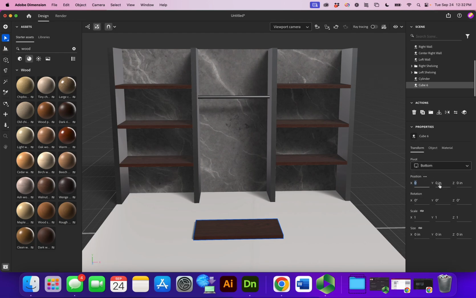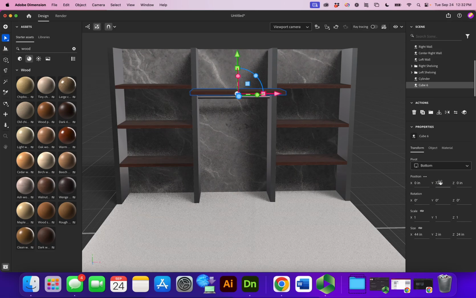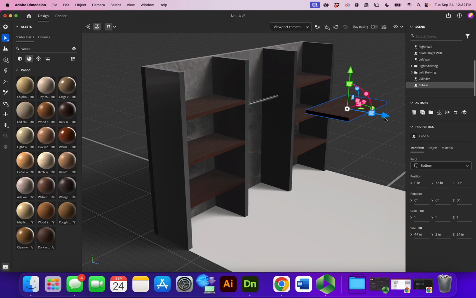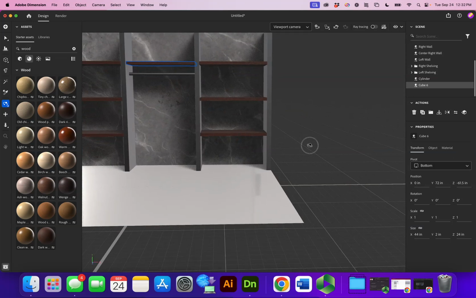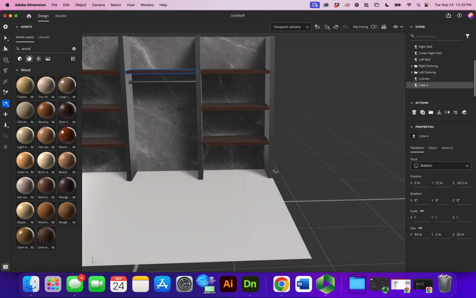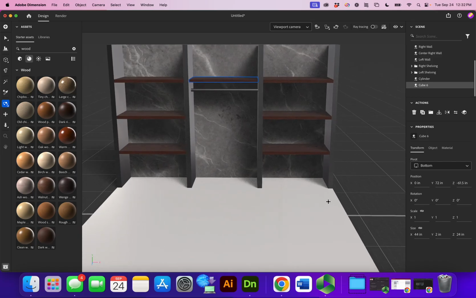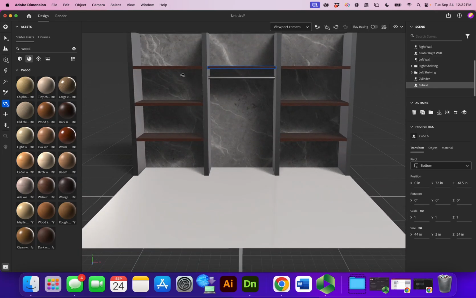I know that the Y position will be 72 inches for my shelf. And I know that it will be pushed back to fit perfectly in between. I can see it snapping to the wall and snapping in between. The X position should be 0. It should be perfectly centered on the scene. And I can see that it is in perfect alignment with these other shelves.